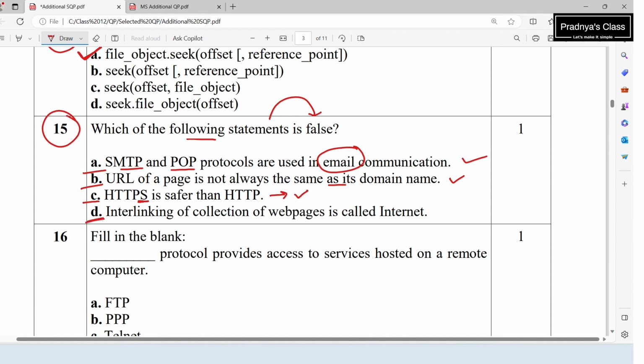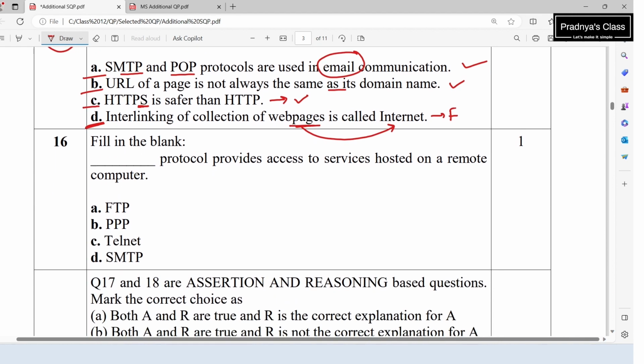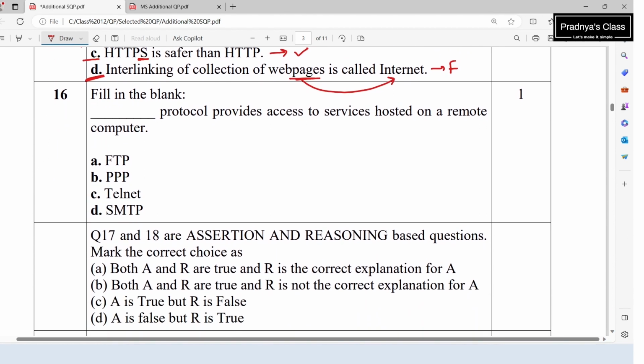Now the remaining is the last one. Let's check out. Interlinking of collection of web pages is called internet. This is false statement. You know, interlinking of web pages is a website. That was little easy. Let's move ahead to the next question. Dash protocol provides access to services hosted on a remote computer. From the given options, PPP and SMTP we use for email communication. FTP is a file transfer protocol. So the remaining one is C, Telnet. Telnet is used to access remote computers.